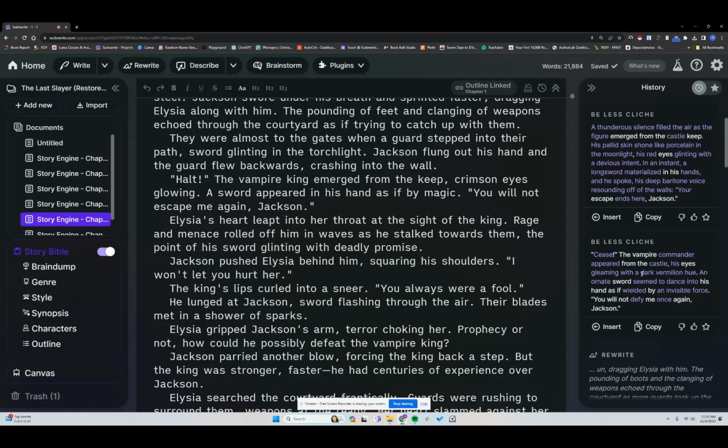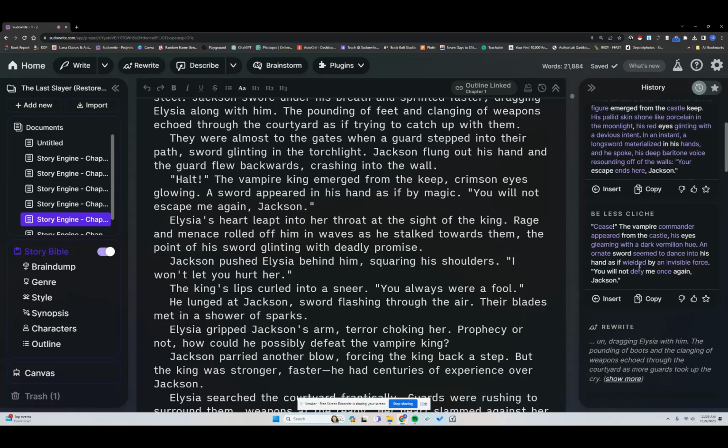And steel. Okay. An ornate sword seemed to dance into his hand, and I see why he's pulling the red eyes in, because, again, I did not check since I just pulled this directly from the AI and never edited it yet. Crimson eyes here.